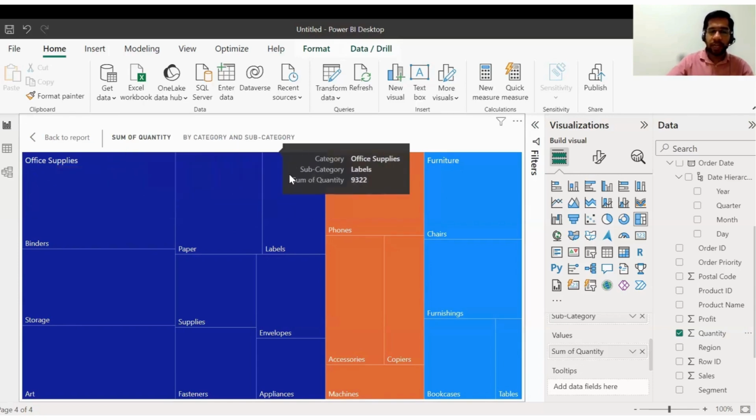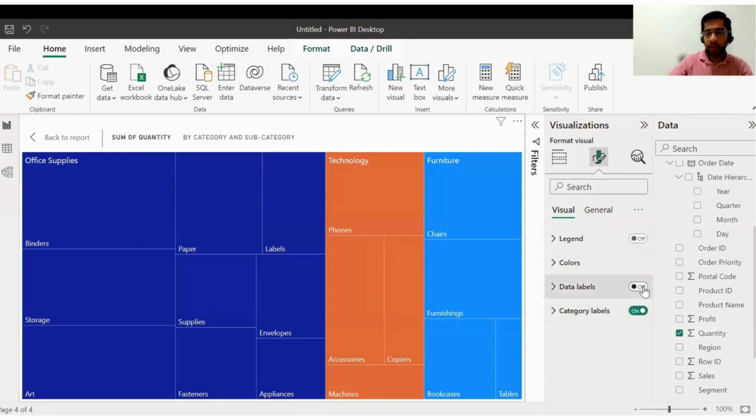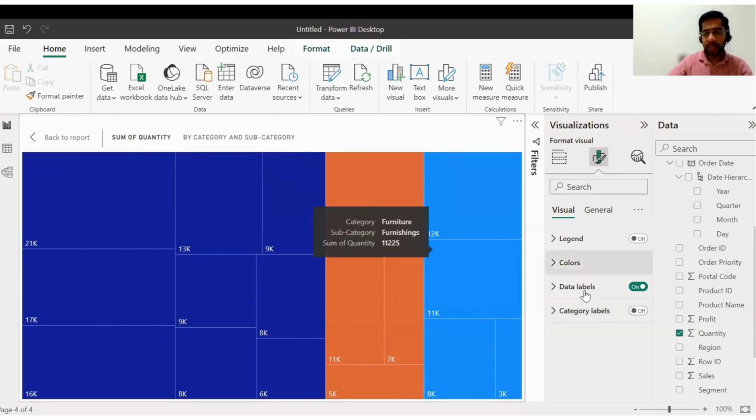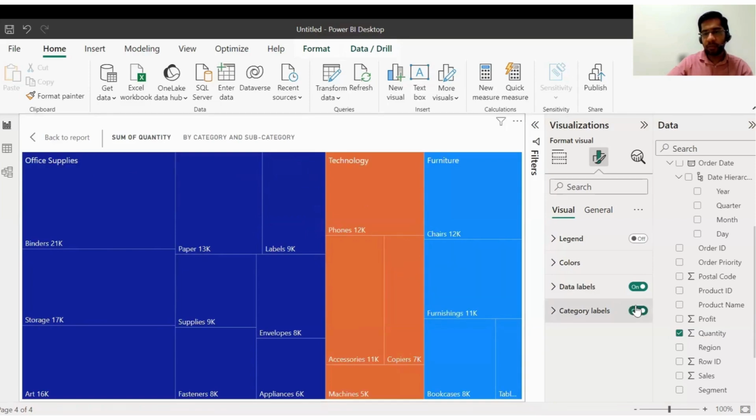So after you have created the tree map, you can go in the format your visual and you can turn on the data labels. And also you can play with these category labels. If you don't want to show the category labels, you can turn these off and it won't show you any category levels. So you can turn this on.